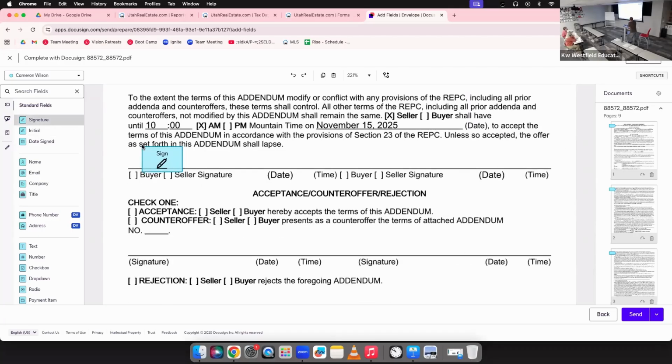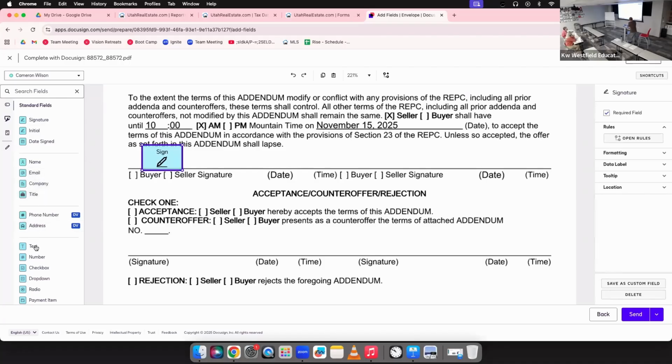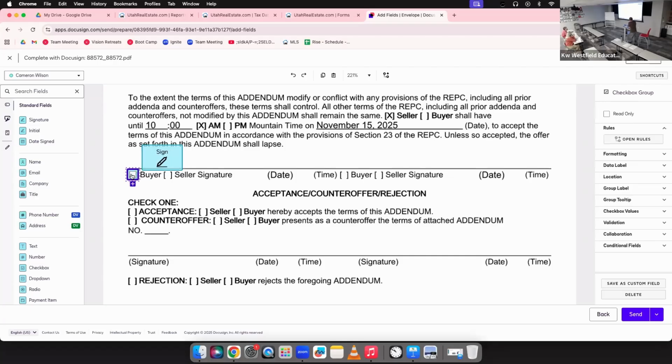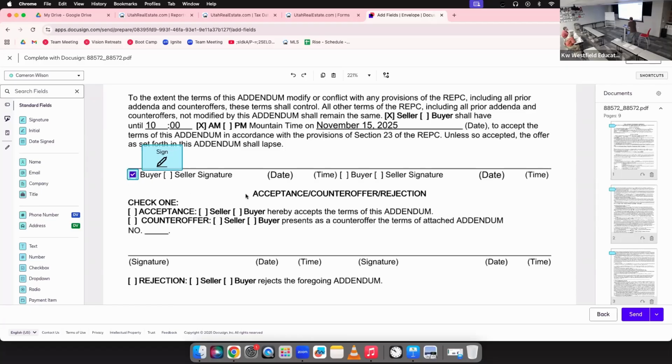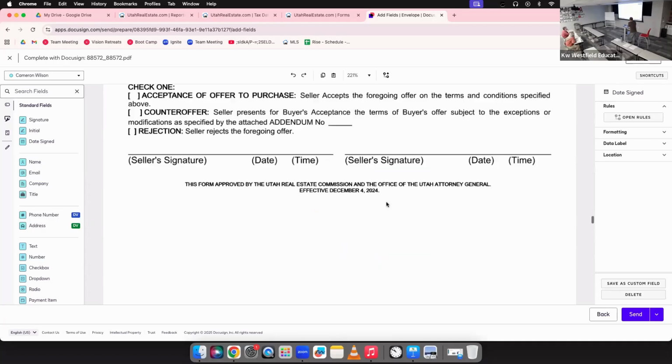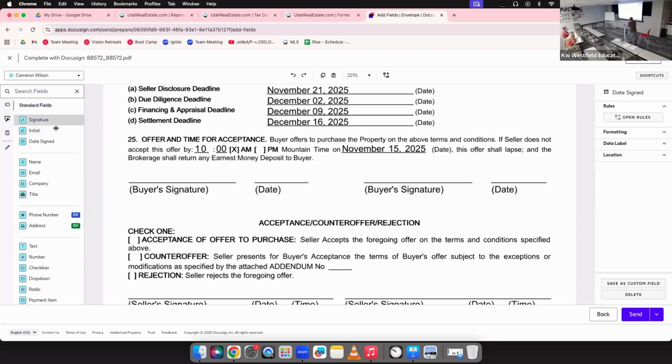So we're going to do a signature. And then here we have a checkbox because we are a buyer. If you double click, it will check it, or you can come over here and one of these will let you actually check it. You could make it read only if you want, so no one can uncheck it. I don't ever do that, but you could. And again, date signed. And then we didn't sign this one either.